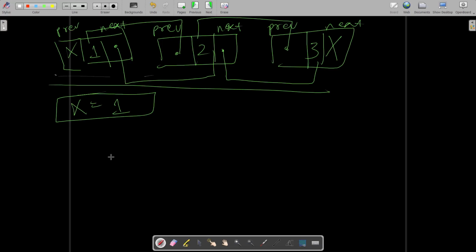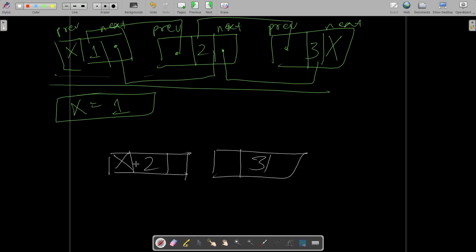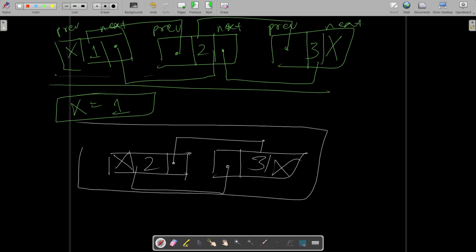If you delete the node 1, the returned output doubly linked list would be something like this: 2, 3, where the prev of 2 is null, the next of 2 points to 3, the prev of 3 points to 2, and the next of 3 is null. So this will be the returned linked list.